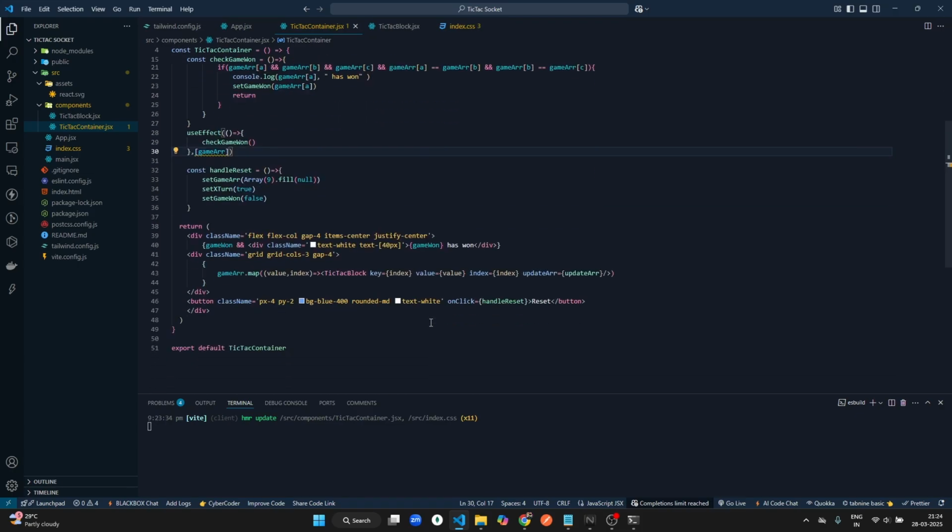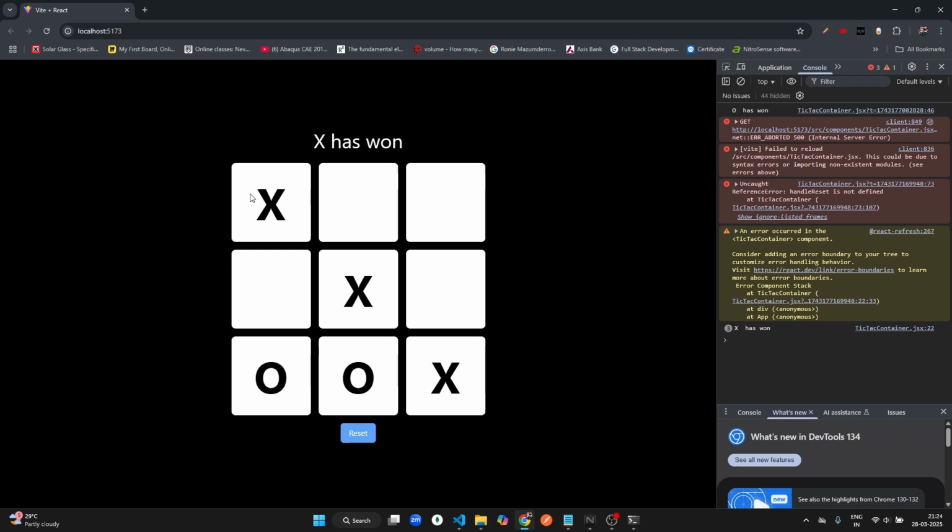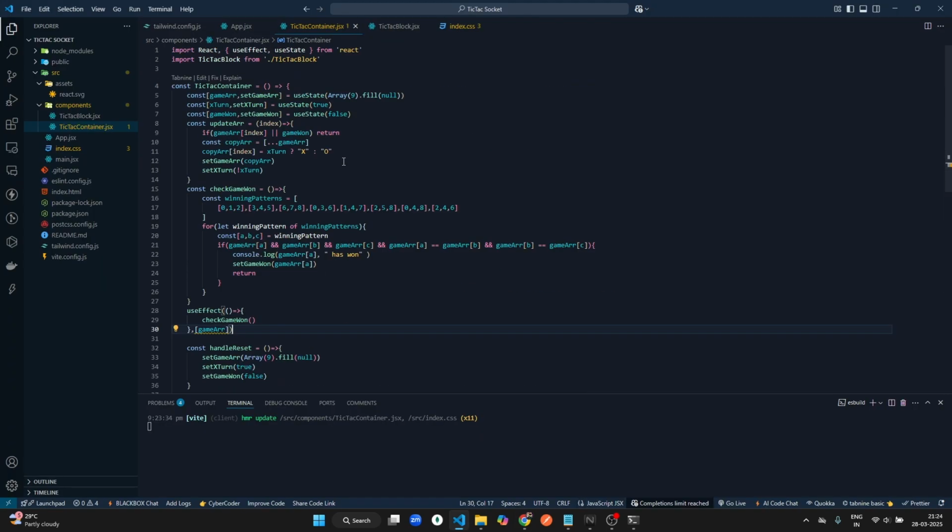So now what we want to do is highlight the blocks. If X is 1, these elements will change the background color to gray. Now how are we going to do this? It is very simple. See what we are going to do.